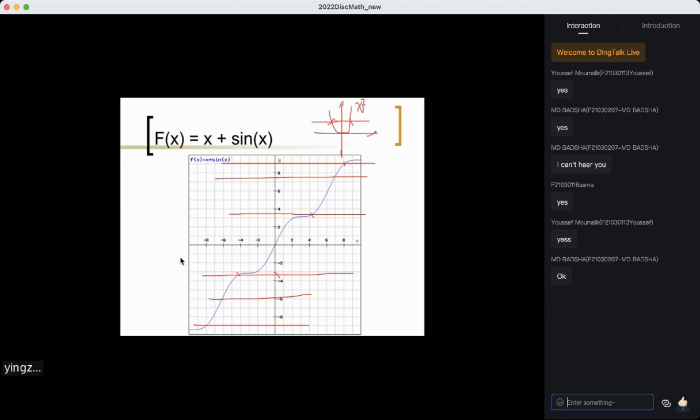And now for increasing or decreasing. When x is larger, you will find here y is also larger, so it is increasing. And similarly here, when x grows and y also grows, so it is increasing, like this.